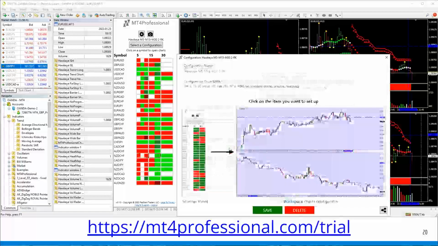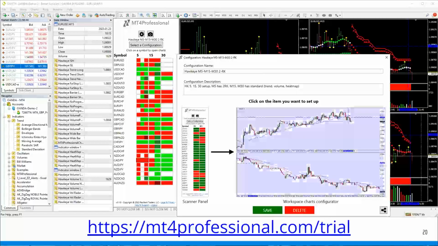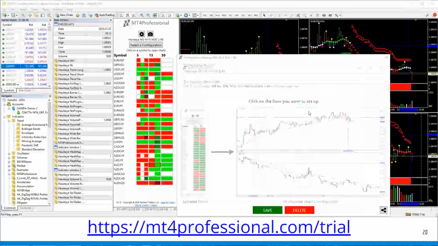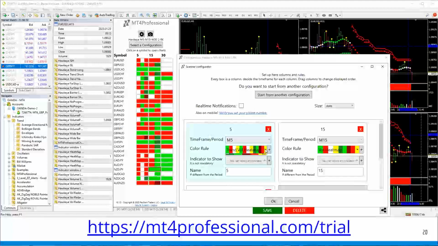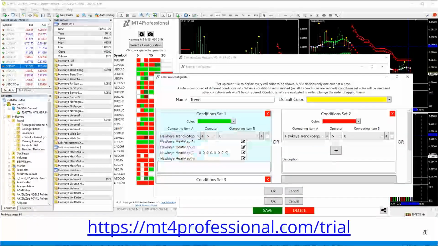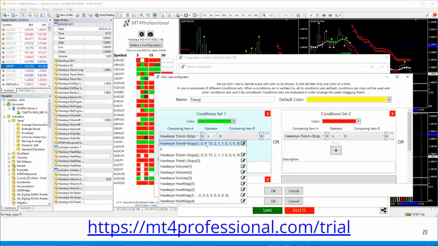The idea behind this particular setup then, sorry, I closed that and I should not have closed it. I want to show you what the data window was. So if I were to edit the trend setup, then I'm looking for that particular indicator. It's the Hawkeye trend and stops indicator. And notice the number at the very front. That's the line number, the output on your data screen.